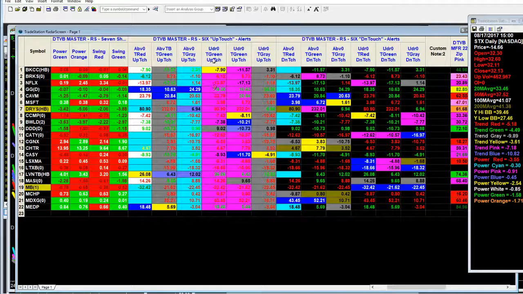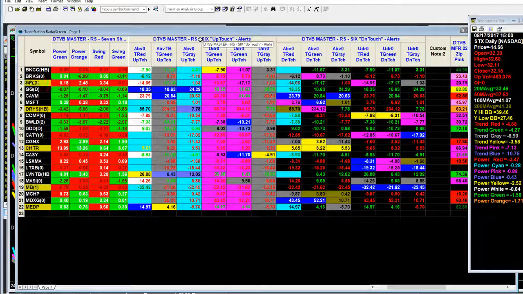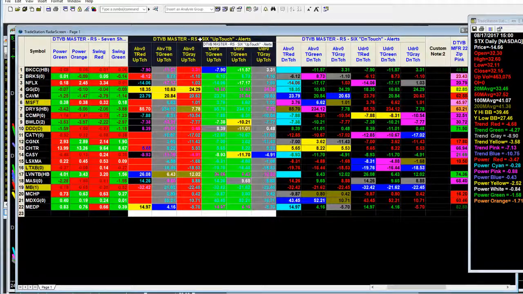Okay, we're going to do the same thing with the radar screen 6 up touch indicator. I'm going to click the very top line, so the header, both the individual columns and the header itself all turn black.